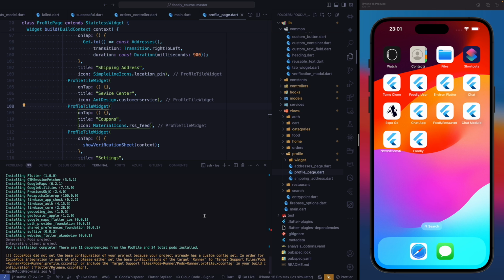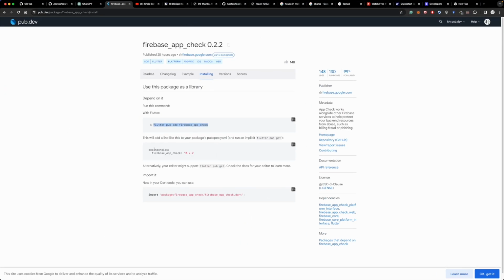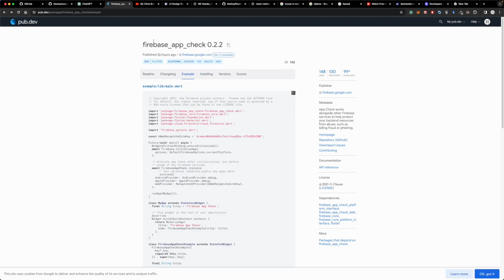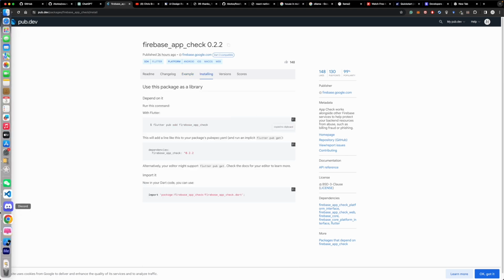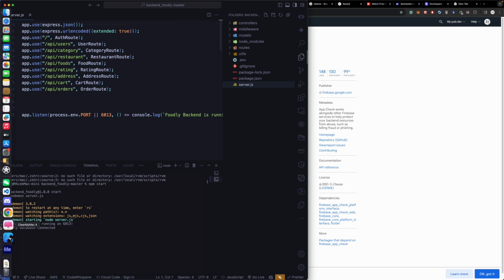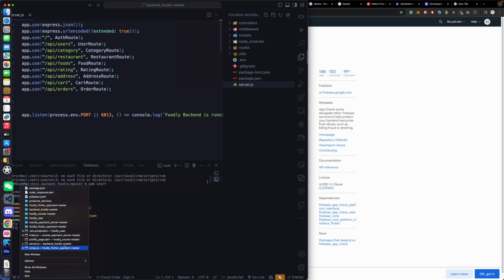Okay. So the first thing that we need to do, we need to go ahead to our pub.dev. In our pub.dev, we are going to look for this package, the Firebase App Check. So you just look for this package and then you're going to just go ahead and copy the installation command. You go back to your application, and in your application, what you need to do, you need to install the package. That's the first thing. So let's go ahead and do that.